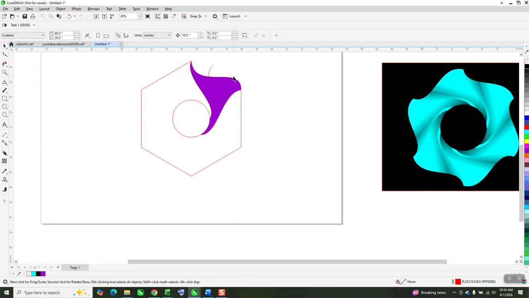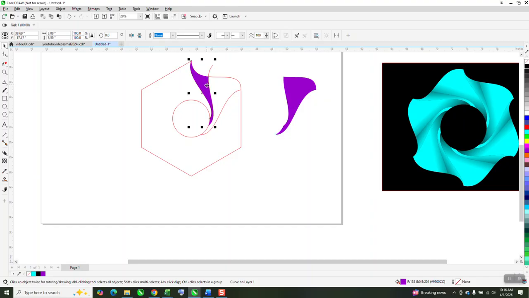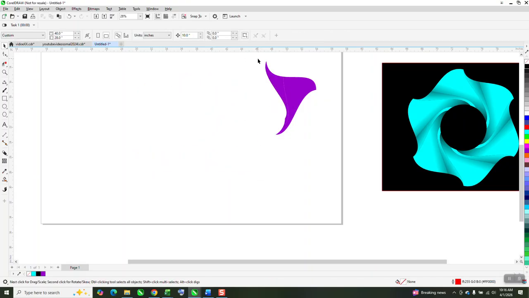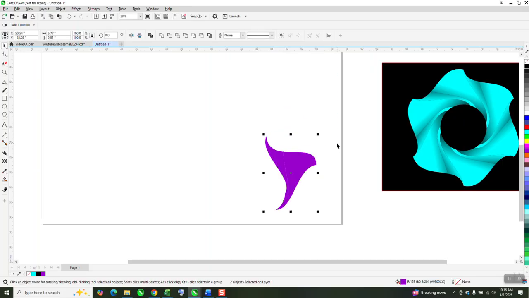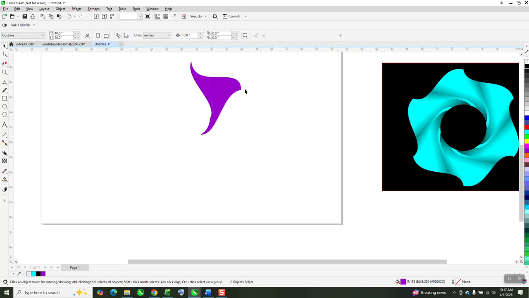I'm going to set my nudge factor on 10 inches. I'm going to nudge this out of the way. I'm going to go ahead and delete all this. And I'm going to nudge it right back. I'm going to grab the biggest one. I'm going to grab the interactive fill tool.